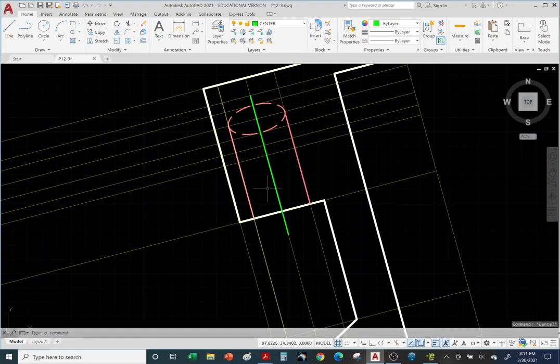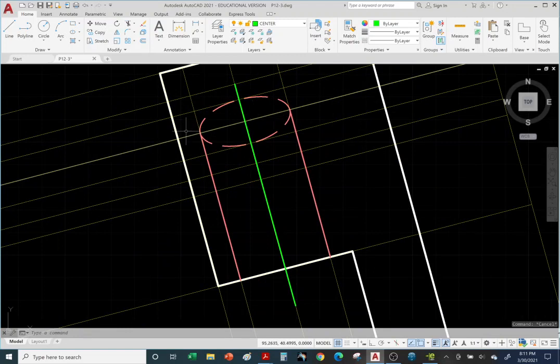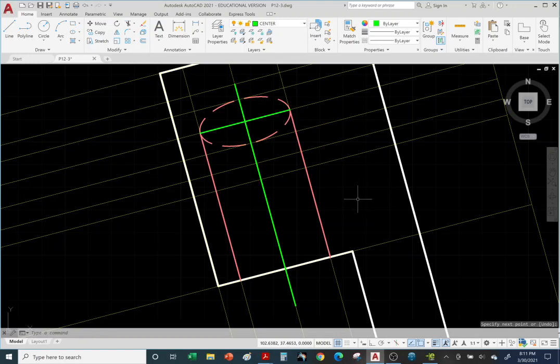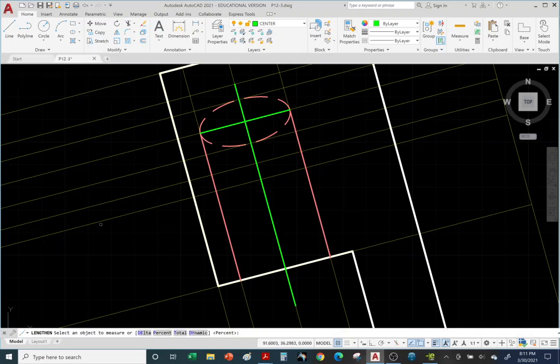Ta-da! All right. Now let's go ahead and draw the one going across. And we'll do the exact same thing with lengthen. So line command. Let's go quadrant to quadrant. And then we'll lengthen it. And right click enter. So let's use lengthen one more time. Lengthen. Okay, and let's go by percentage.